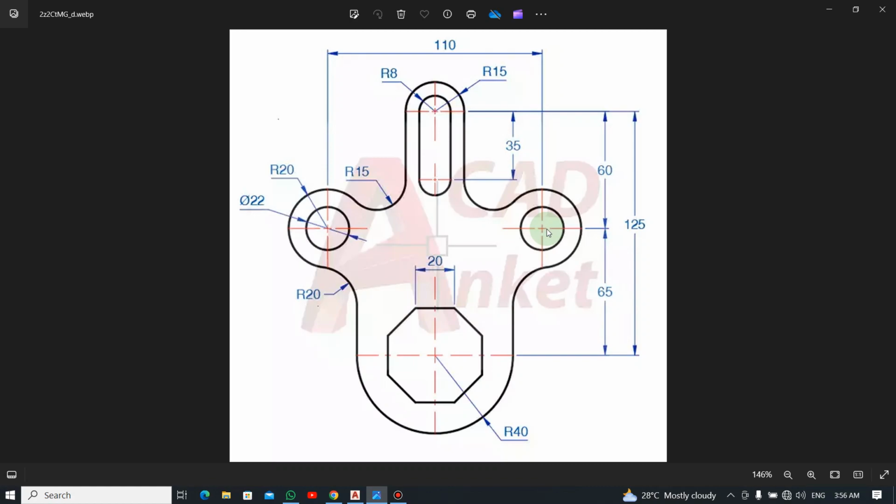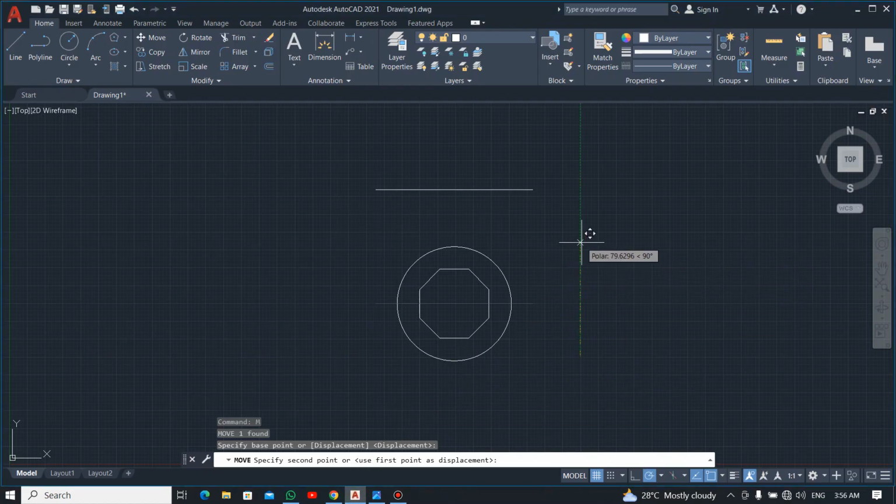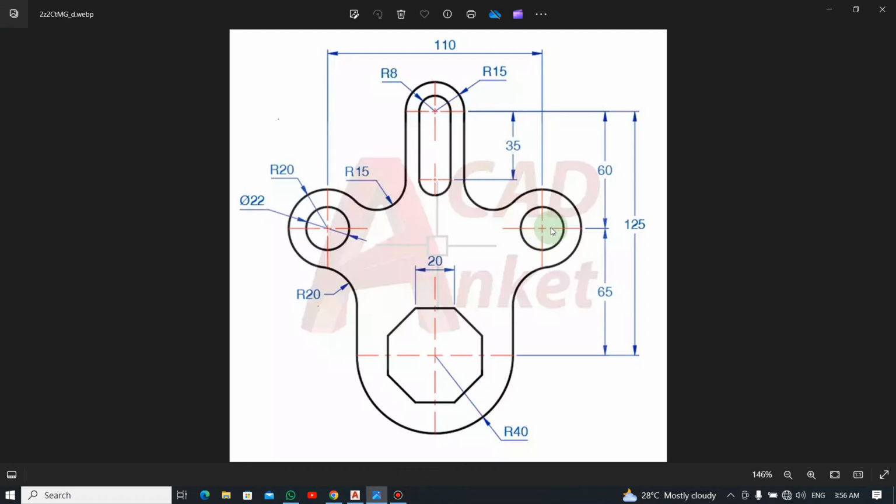Okay, all right, so let's continue. So I'll move it up 65, enter. So now I'm having from exactly this point to this point. Okay, so let's check the circle.